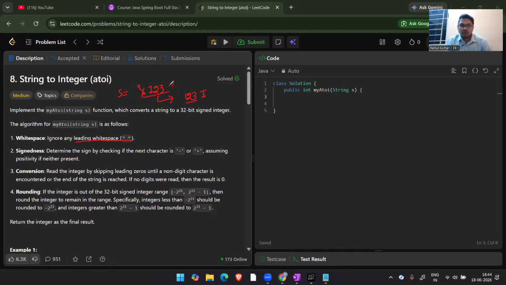The input is given in the form of string. As you can see, a string is always in double quotes, but while returning in the output, we need to return it in the form of a 32-bit signed integer. Fine. Now let me read the second rule.